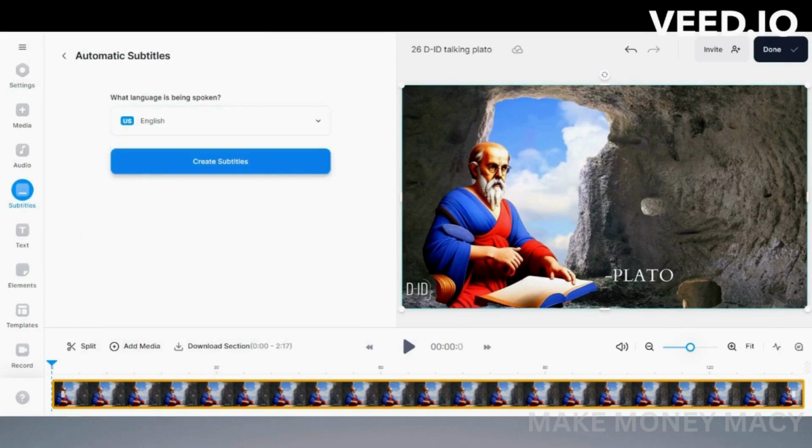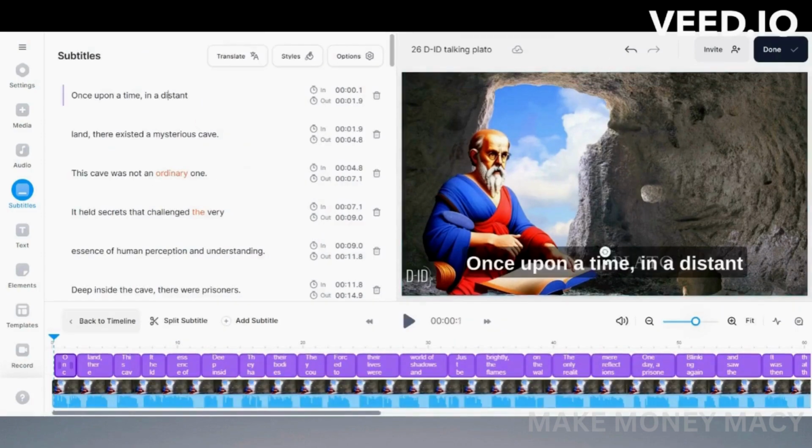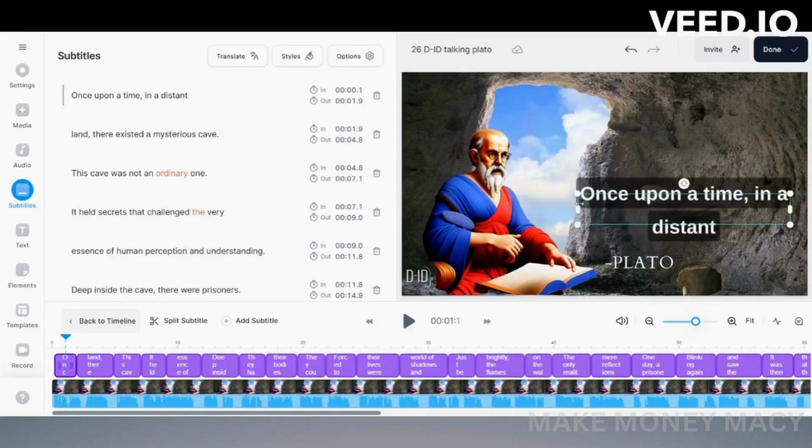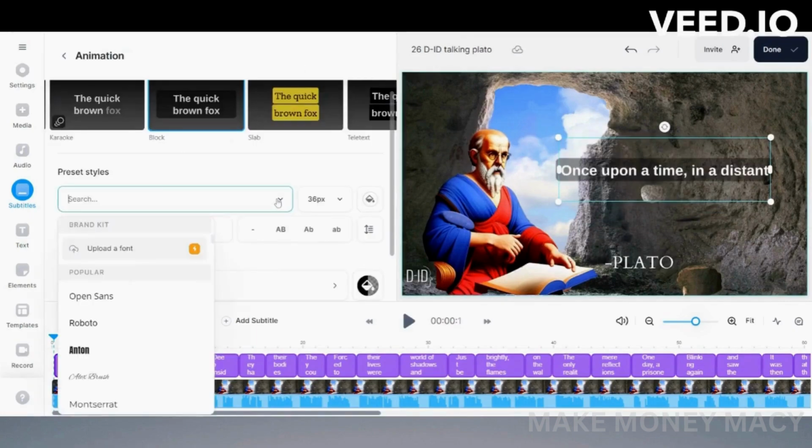Click Create Subtitles. And now once it has generated the subtitles, click on this first one, and then put the playhead on top of it. You'll probably have to adjust it to a better position, so it fits on the screen. Then, click on Styles, select a preset style and the text font.